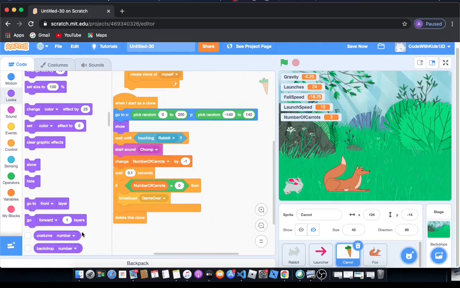So we did a broadcast game over block, but we wanted to do something when the game is over, like show this image to let them know that the game is over. So what we're gonna do is we're gonna paint a sprite.